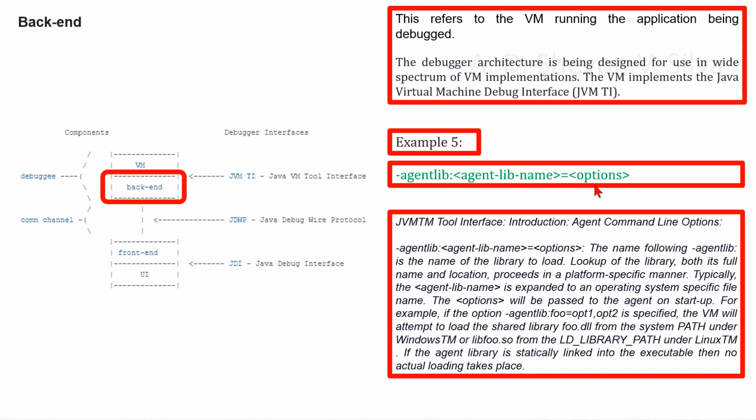For example, if the option -agentlib:foo=opt1,opt2 is specified, the VM will attempt to load the shared library foo.dll from the system path under Windows, or libfoo.so from the LD_LIBRARY_PATH under Linux. If the agent library is statically linked to the executable, then no actual loading takes place.